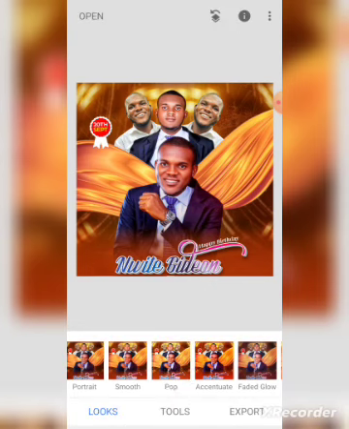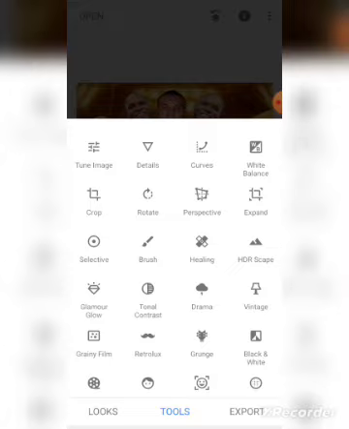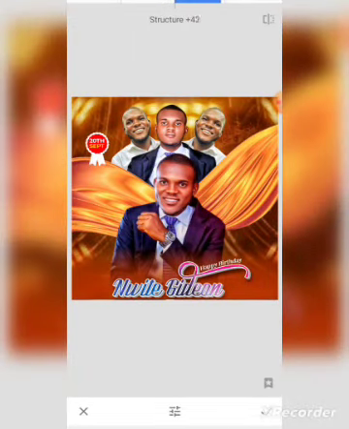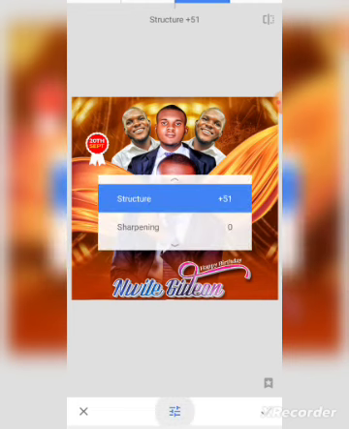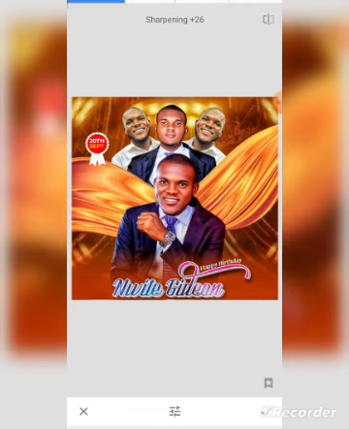Okay, then go to your tools. Remember, pop is at looks. Then the next thing is tools. Then go to details. Increase your structure to 50. You can see the difference. Go to your sharpening. Increase your sharpening to 25. As you can see, this is changing. Then click on tools again.